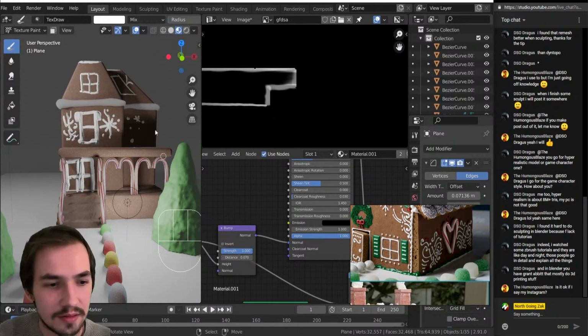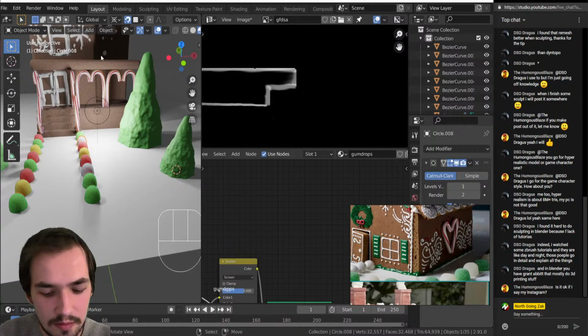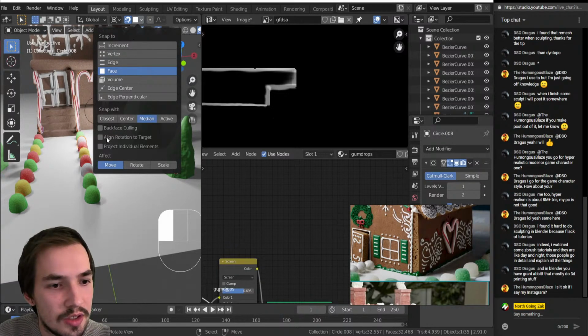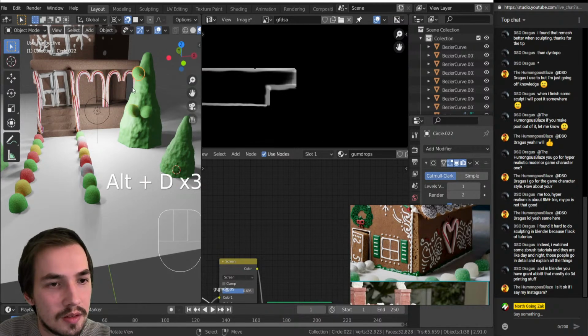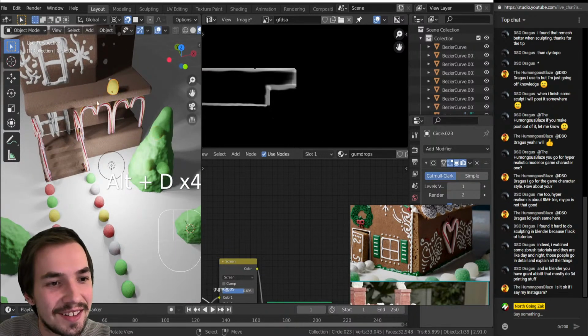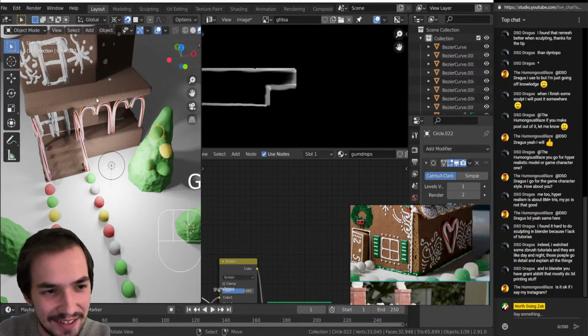And then let's add more gumdrops places. So if I snap to rotation, line rotation target, yeah. So Alt D. Why are these all green? These are randomly generated, and they gave me all green ones on that tree. That was totally random, but oh my god.